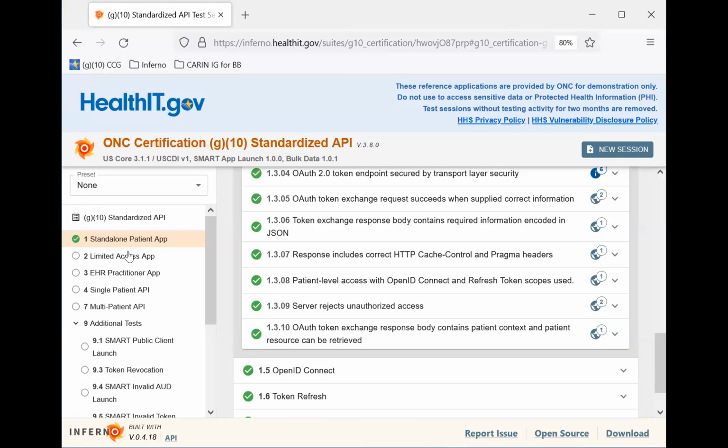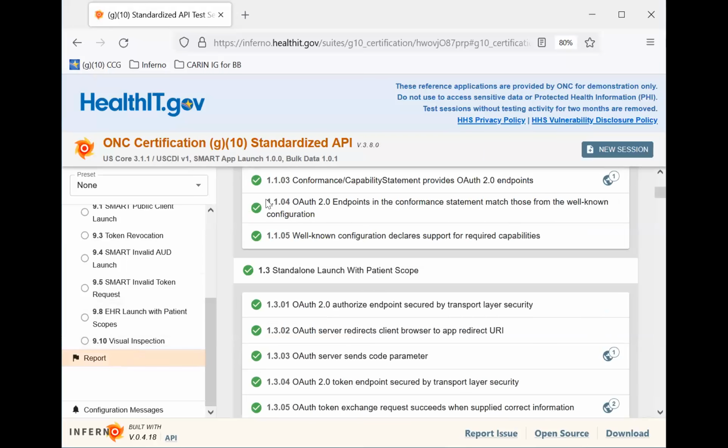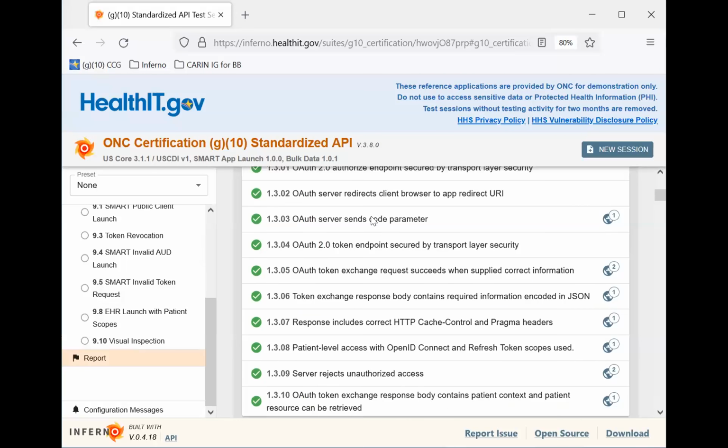And so the remaining tests listed here cover other aspects of the G10 criterion testing, which is testing other requirements of the single patient API, as well as the bulk data API and other tests related to the G10 criterion. And so after running the Inferno tests, a report is generated with the test results, and we can see the test report here.